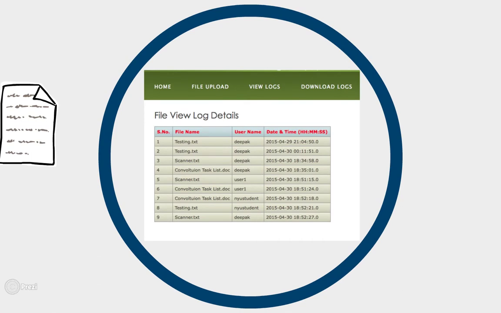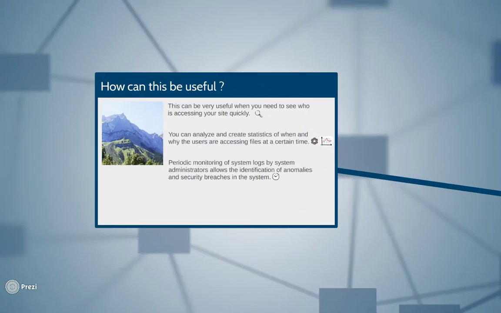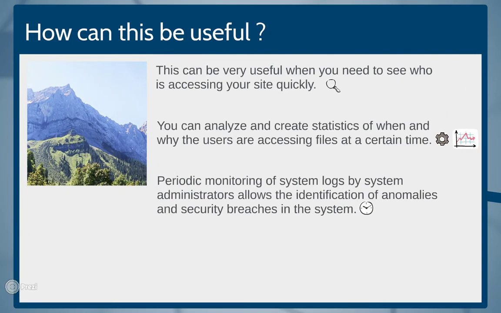And then let's go on to discuss how this can be useful. This can be very useful when you need to see who is accessing your site quickly. And you can analyze and create statistics of when and why the users are accessing files at a certain time, like unusual time when the services are off, or when the office timings are 8 to 5, and a user tries to log in and tries to access a file at midnight 12. That is usually not an authorized person in most cases.